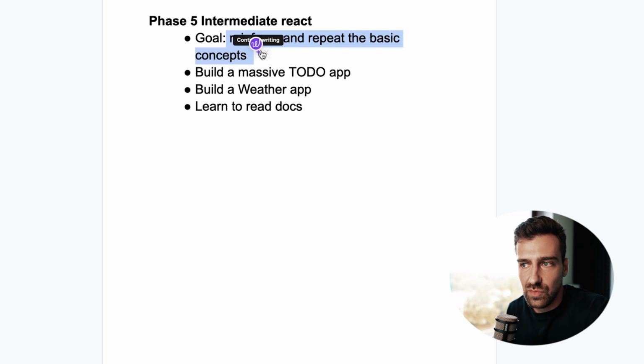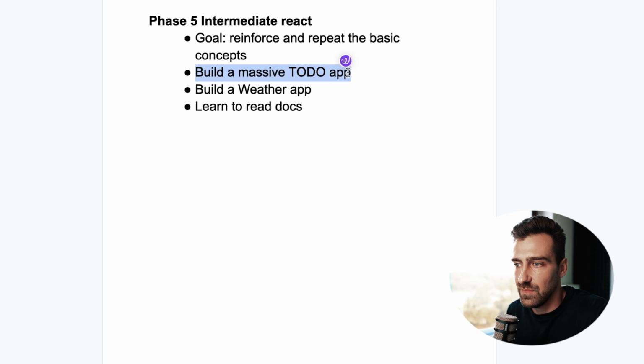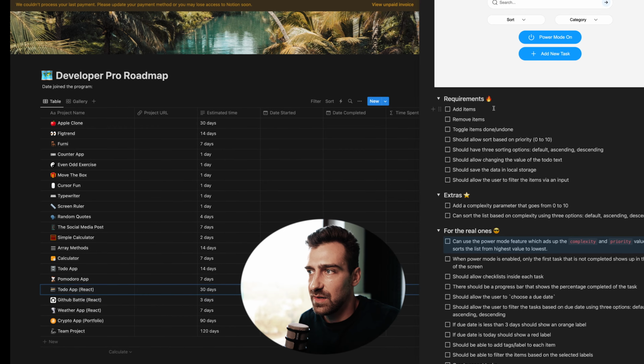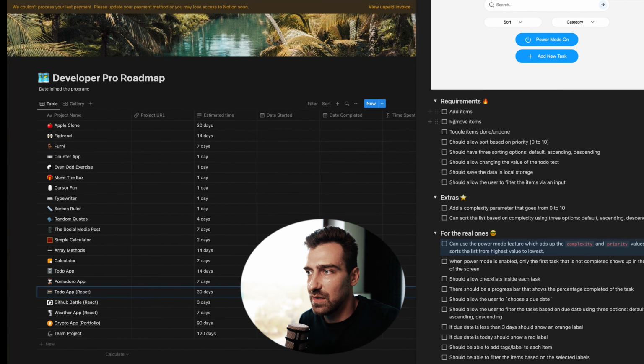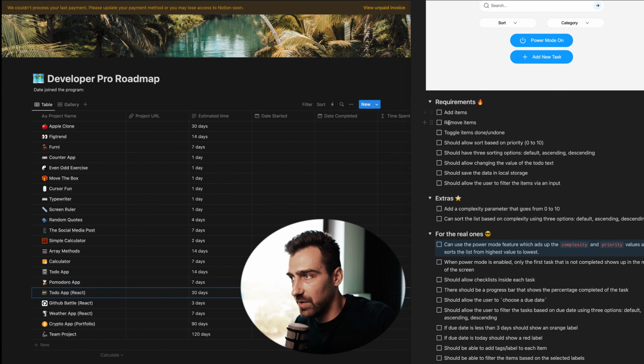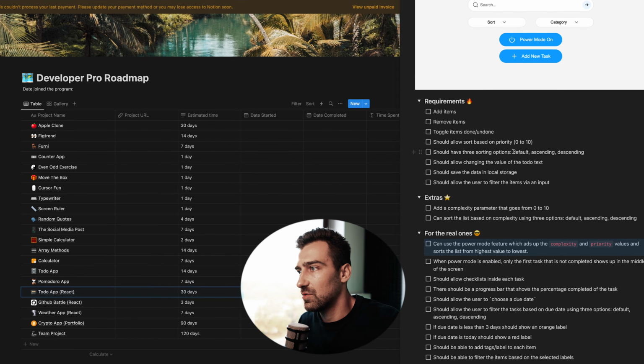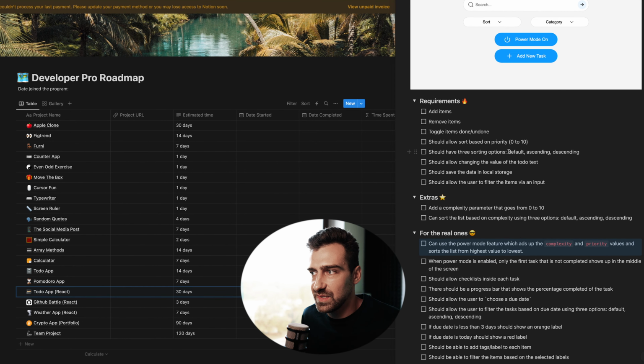You want to build a few big applications, like a to-do app or a weather app. So we are building both of them, and if you give me a second, I'm going to show you some of the requirements that we have for the to-do app, okay? I have a few requirements: add items, remove items, toggle items done, undone, should allow sort based on priority, should have 3 sorting options: default, ascending, descending, should allow changing the value of the to-do text. It's a basic app, right?